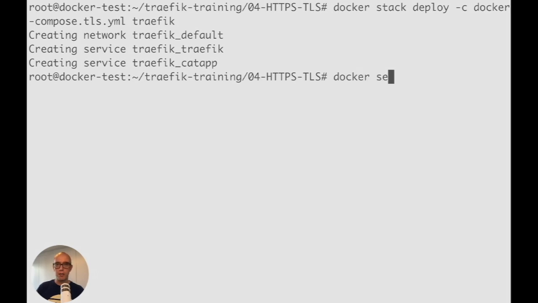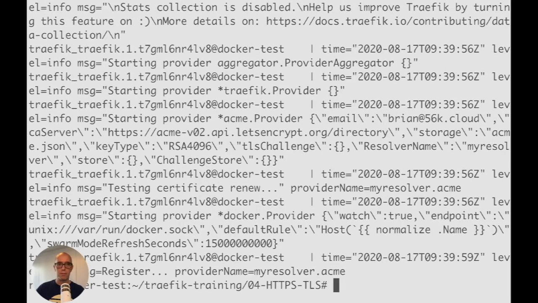So let's just check the service logs for Traefik. And there you go. It's actually up and running. You can see it's using provider name myResolver. So it's actually fetching the certificates. You can see testing certificate renew. So it is communicating with Let's Encrypt, and it's trying to resolve the certificate.